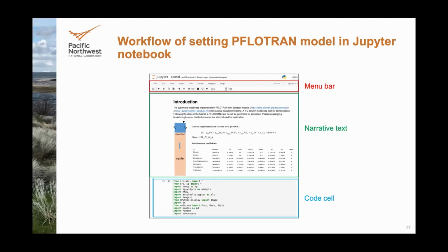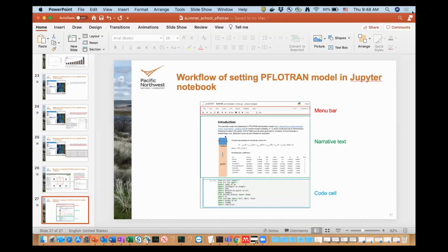And below is a code cell. In the code cell you can directly run the code. The notebook supports Python or R. All the code I wrote for this tutorial is written in Python. As you can see here, in the first cell, you need to import the packages that are needed by the tutorial. Okay, so next I'm going to show you how to run the notebook.